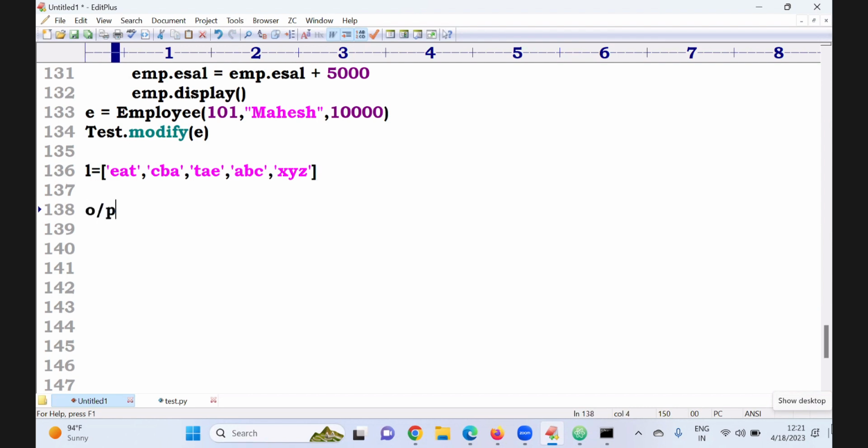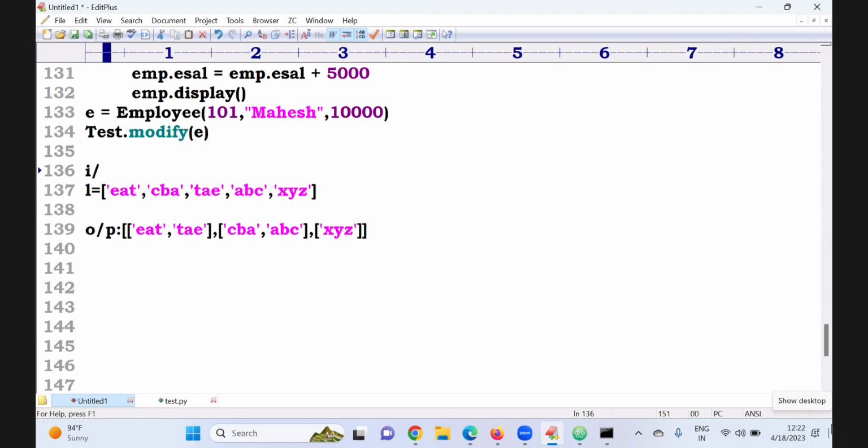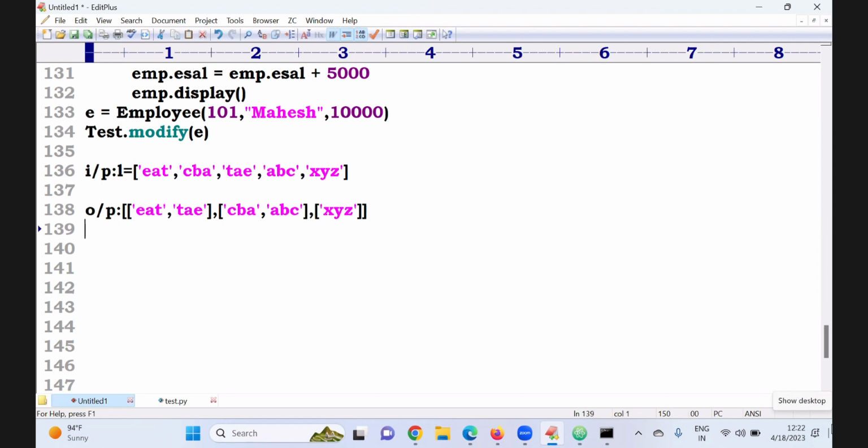They are asking for this output: the first list inside, the second list, eat, comma, TAE. In the second list, they are asking CBA, comma, ABC. Next, they are asking XYZ. Try this one. This is the input they are given. Anyone can try it. This output is required.